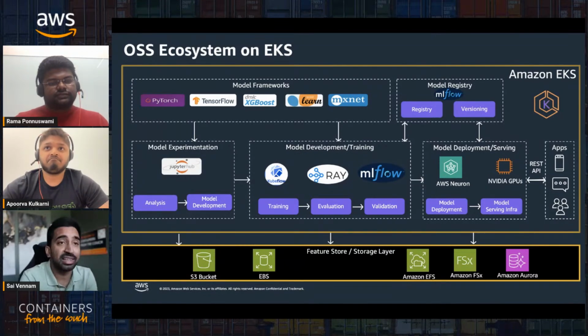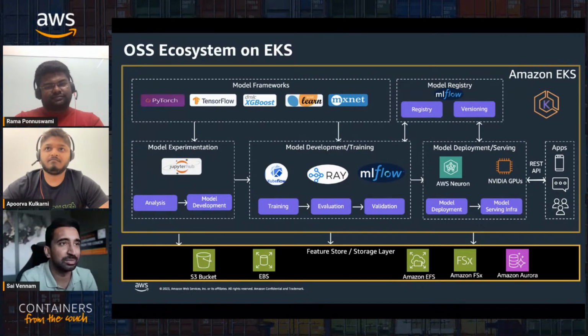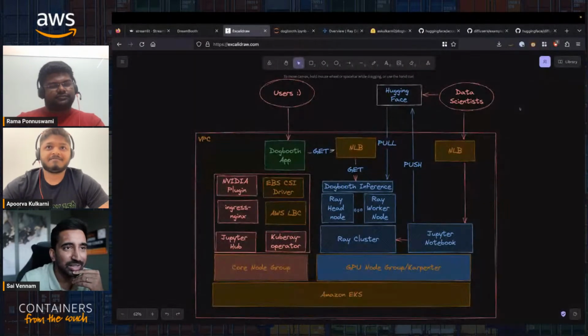But coming back to this, Rama, I love the fact that you show us this graphic here. If there's one thing that our viewers here on Containers from the Couch tell us that they enjoy seeing, it's demos and some of the architectural diagrams to go with those. So while this is a view of a lot of the things in the ecosystem that you can use on EKS, let's dive into Dog Booth, the demo that we saw earlier, and the actual architecture diagram that Apurva used to build that specific demo app. Apurva, you think you're ready to go through that for us? Yeah, let's do it.